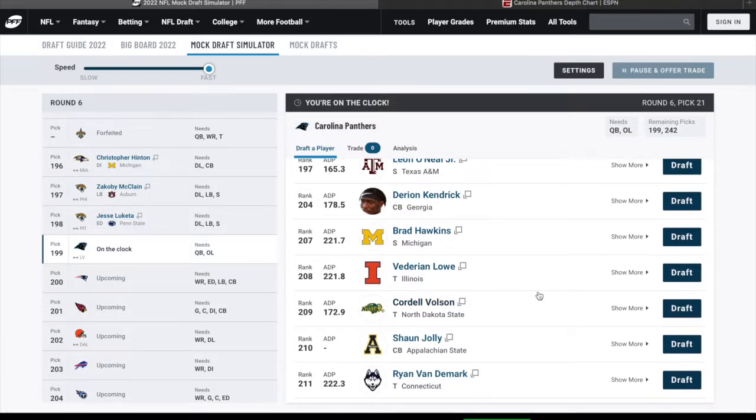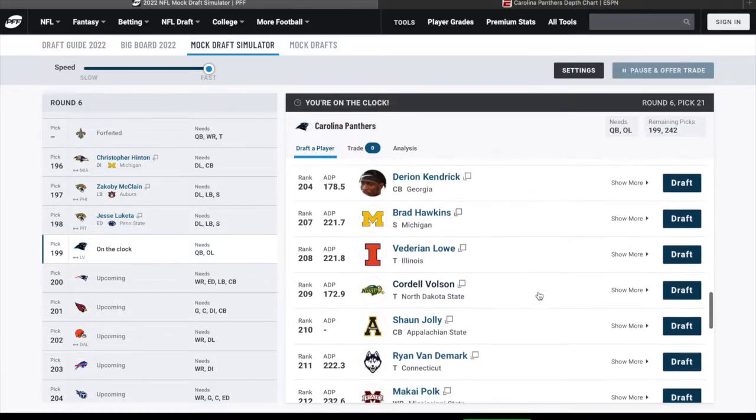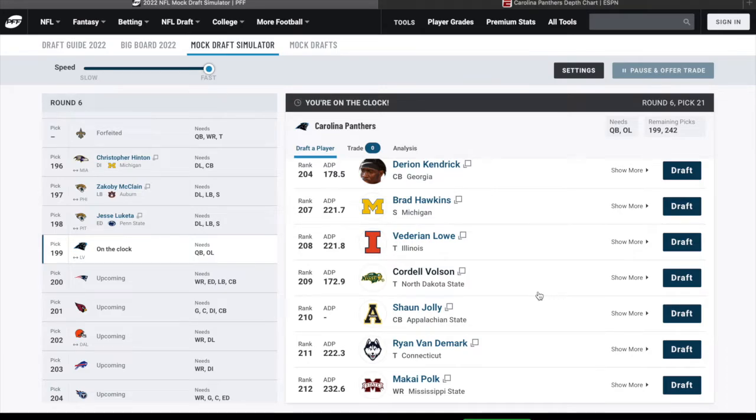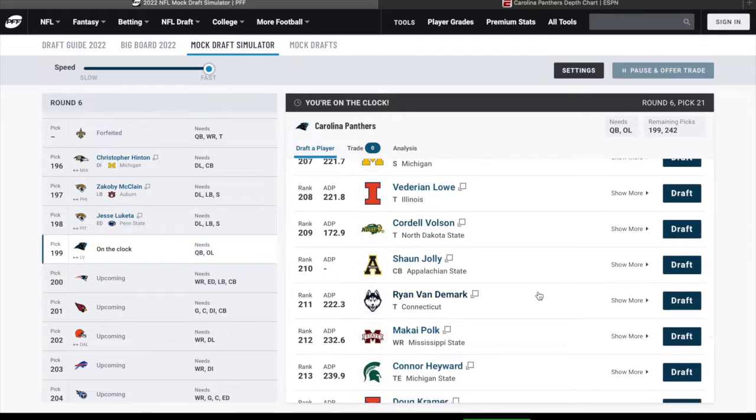Cordell Volson from North Dakota State would be very interesting. He offers a lot of ability as a run blocker. But is he really going to be a need? I don't think so. We drafted Charles Cross. Taylor Moton is not a bad right tackle. I mean, we got our tackle secured. I don't really like the idea of bumping Cordell inside.